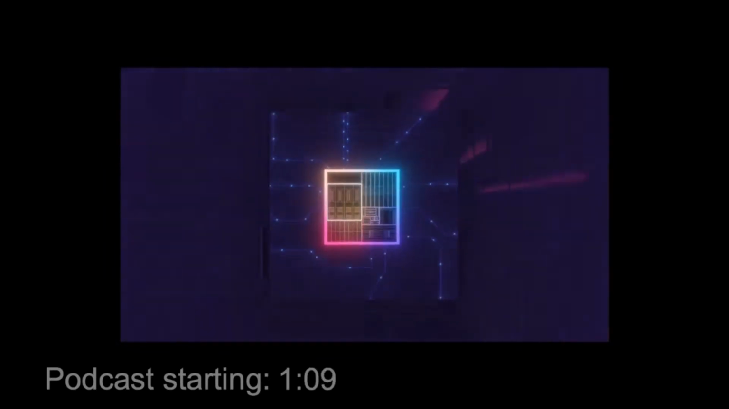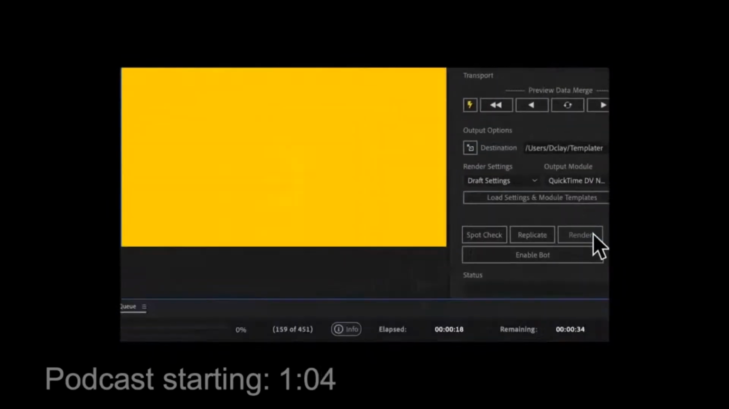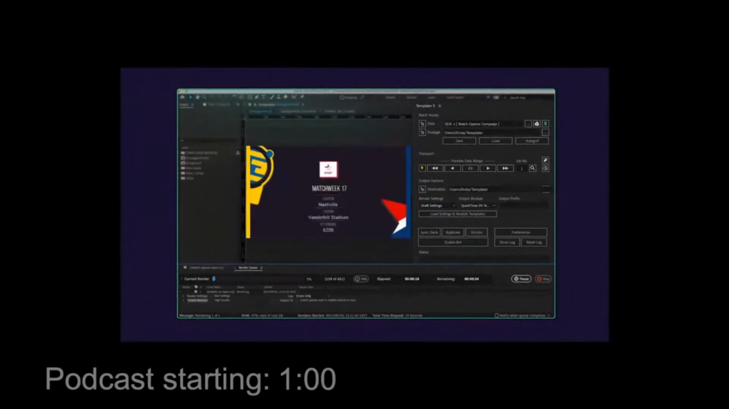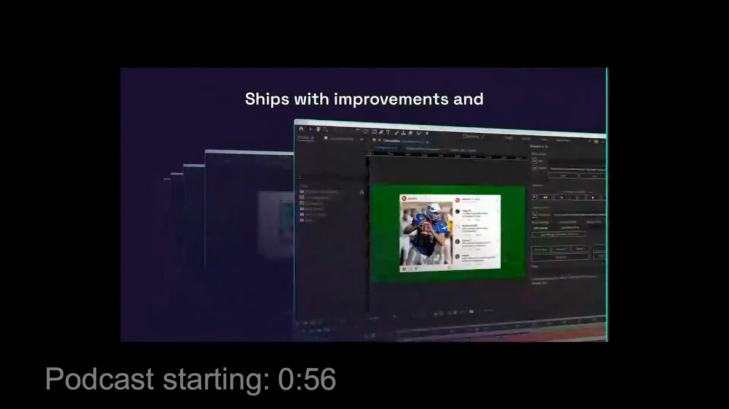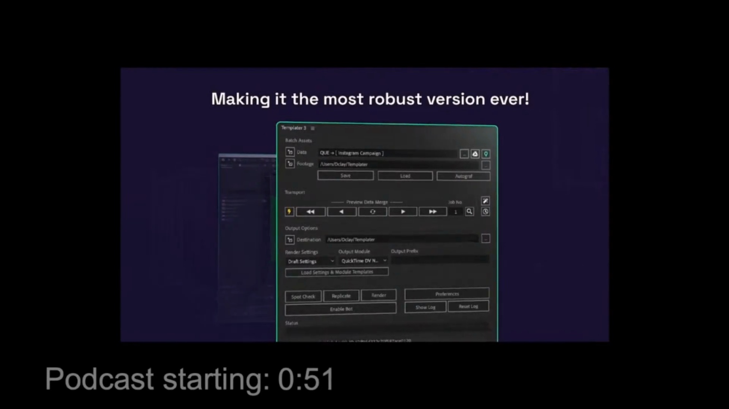To support multi-frame rendering in After Effects, Templator is now multi-threaded. It also ships with support for Apple's Silicon processor, so you can take full advantage of your system's multi-core processing power and memory for blazing fast performance. This release includes improvements and fixes for long-standing bugs, making it the most robust version ever.